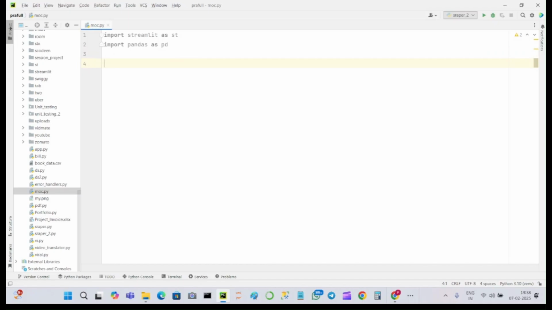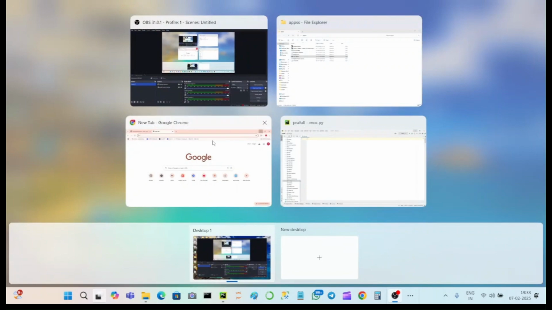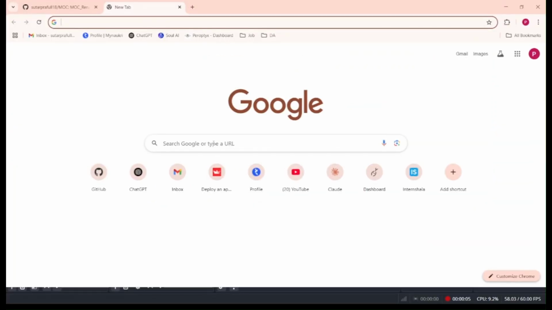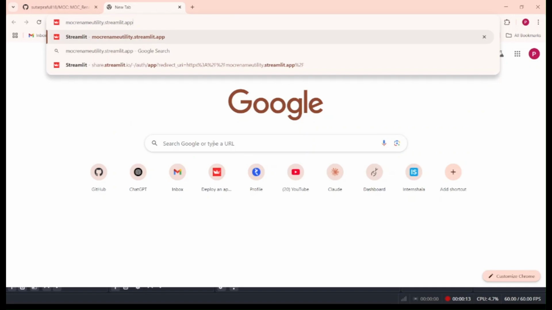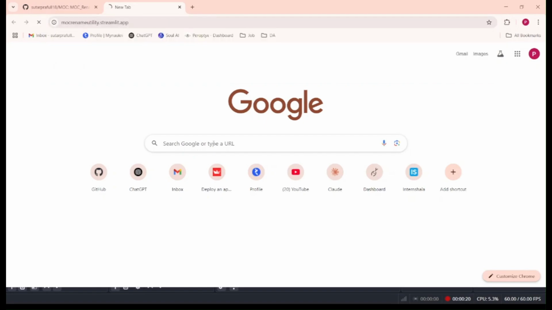Let me first open my project. I will show you my project. The domain of the project is MOC rename utility .streamlit.app. Okay, here we are seeing that this shows some error.